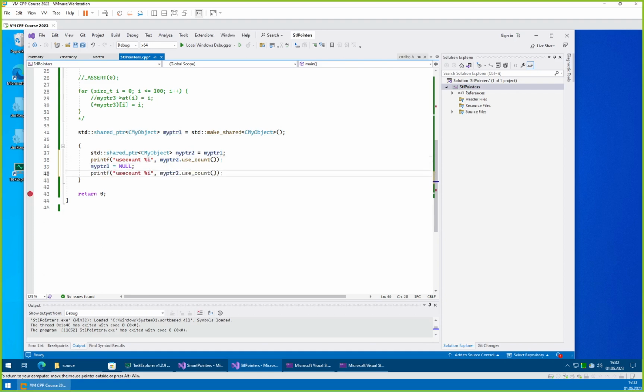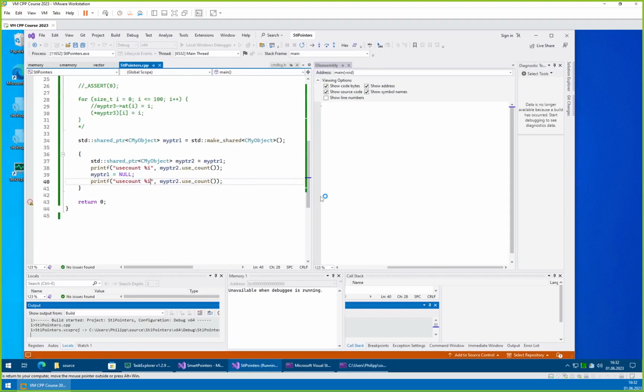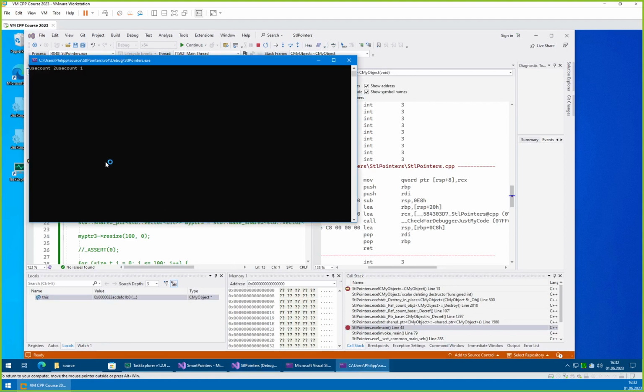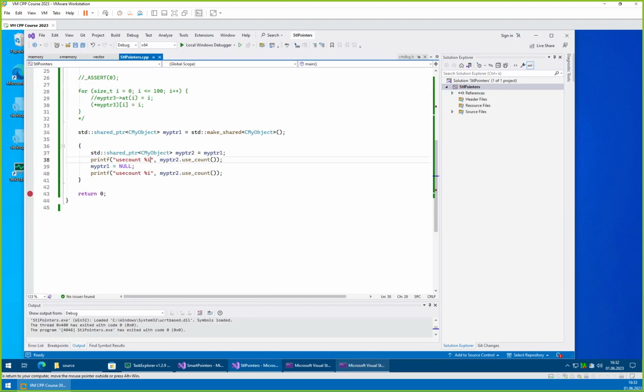And of course, as soon as the use count hits 0, then the original element is being destroyed. So as we see here, use count 2, use count 1, I forgot the new line, but that works as expected. And the nice thing is that you can use the smart pointers really everywhere instead of normal pointers.